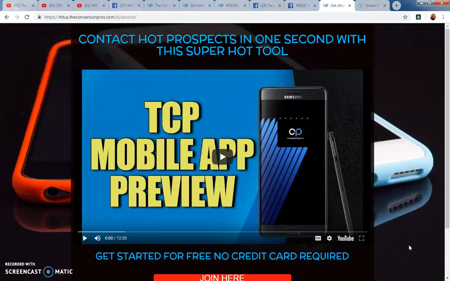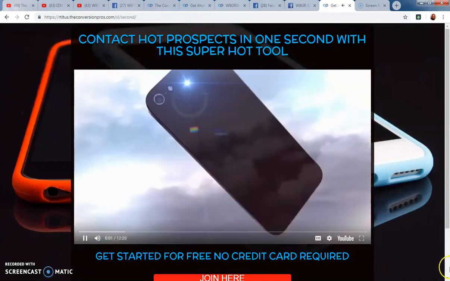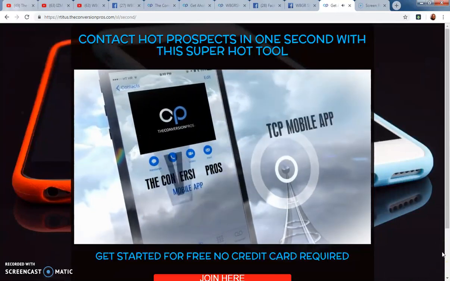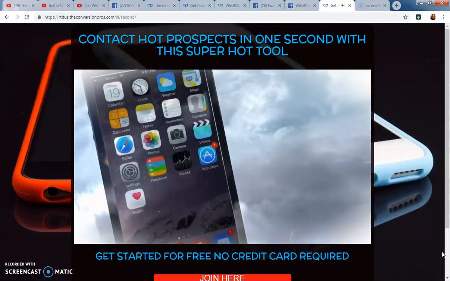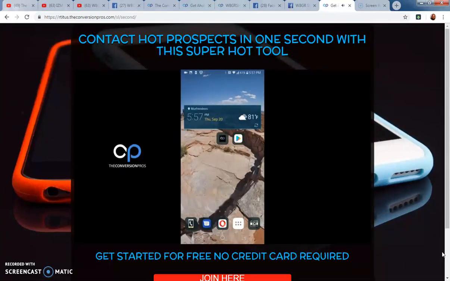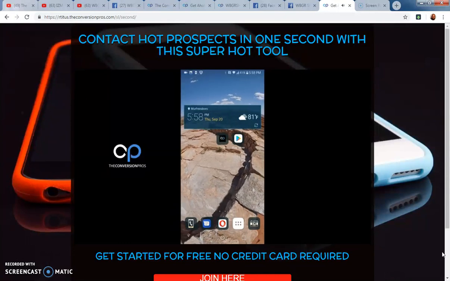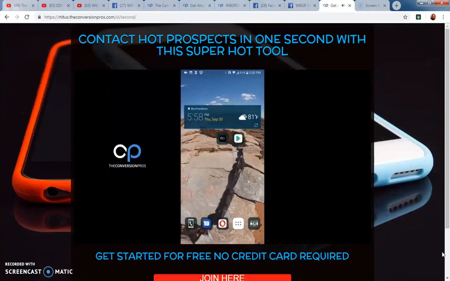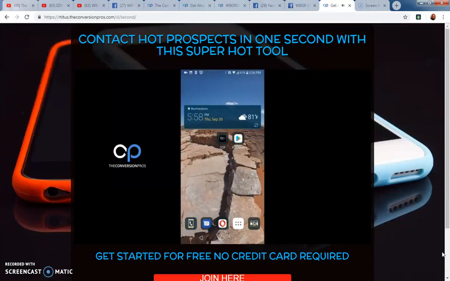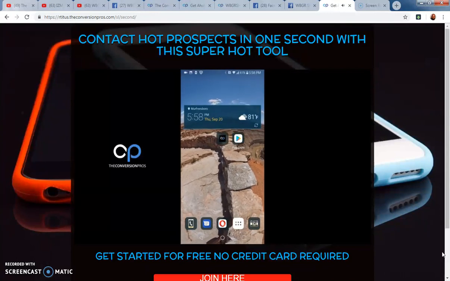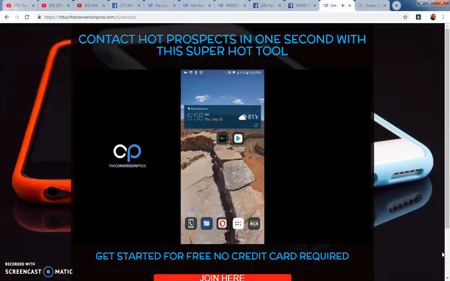People, listen, contact hot prospects in 1 second with this super hot tool. Check it out. In this video, you're going to see the Conversion Pros mobile contacts app that everybody's excited to see. Okay, you see it right there on my screen, a little icon that says TCP, a black box with a CP in it. That's what the icon's going to look like when you get it on your phone.